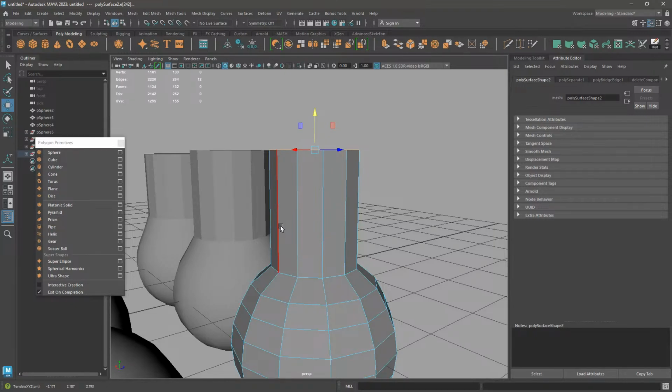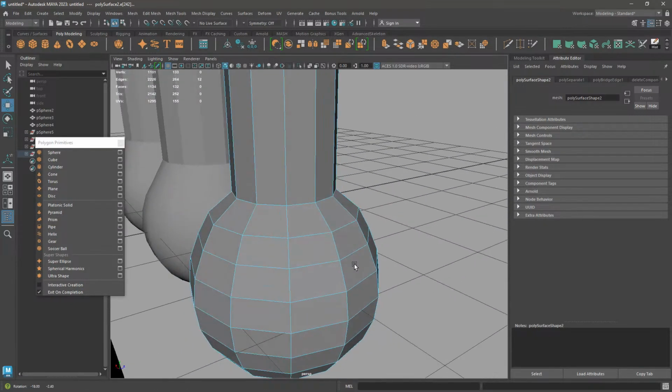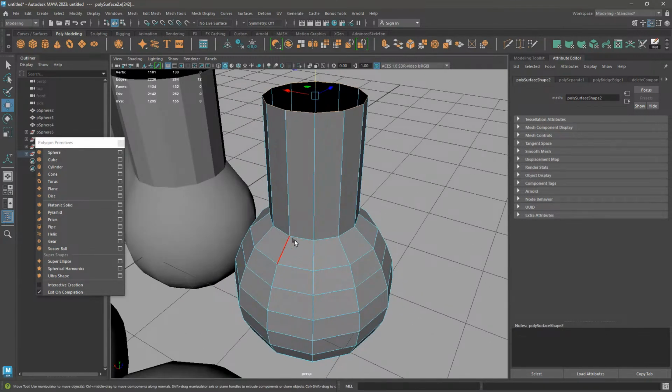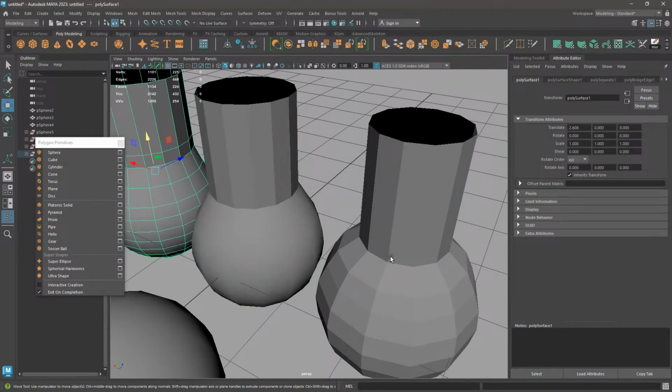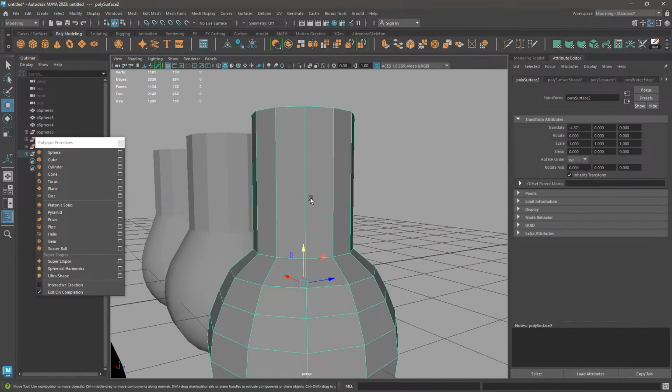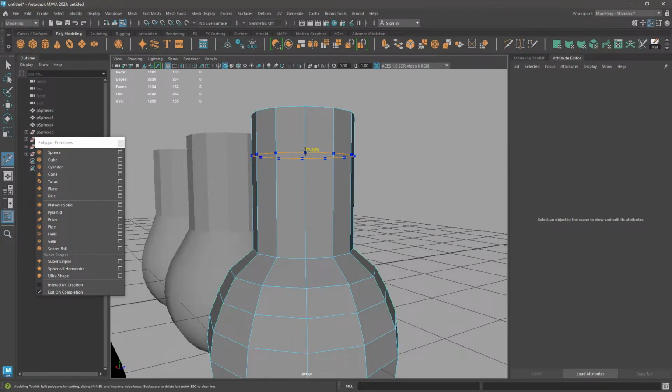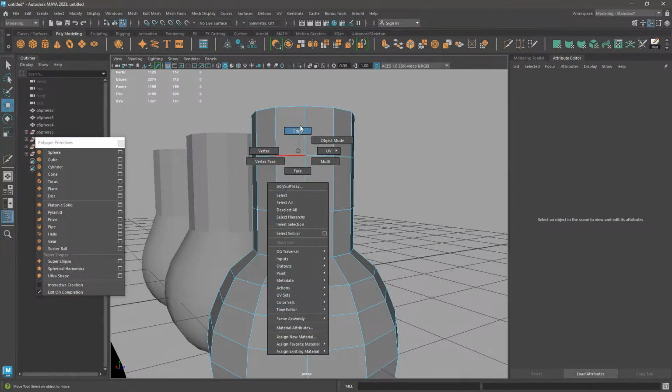So you will end up getting headaches. That thing happens in modeling also. With fewer edge loops and fewer subdivisions, I can easily manipulate the shape of this flower vase, and it keeps the shape whichever way I want. So I don't have to worry about anything.